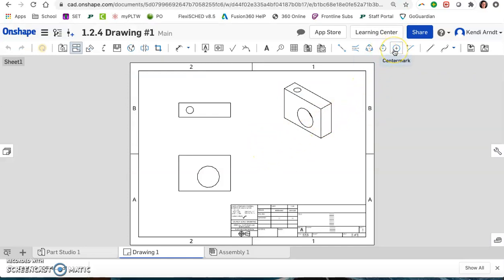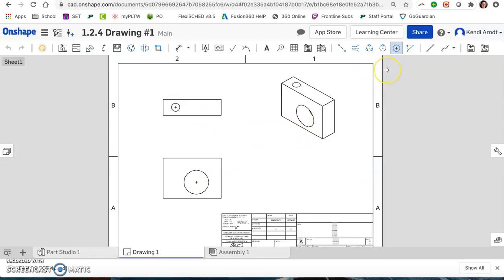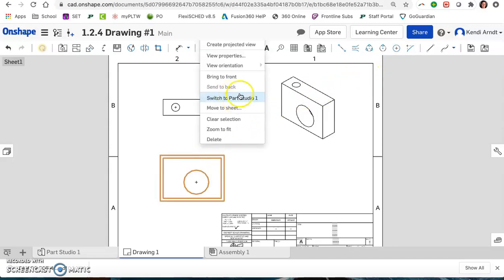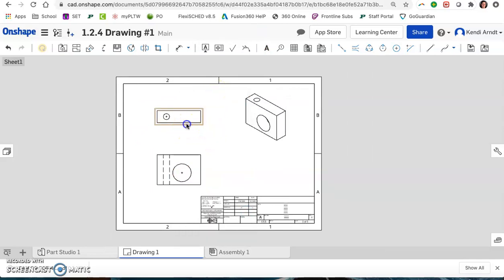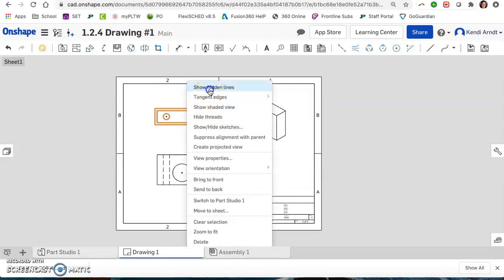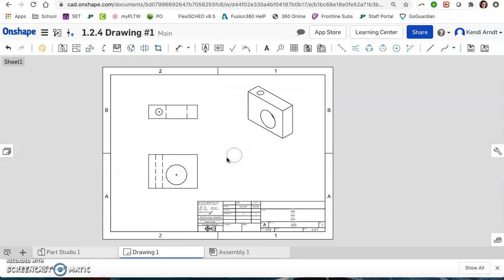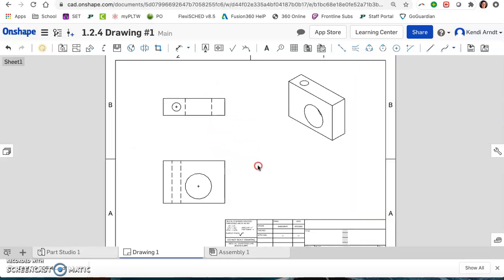So like the center mark, we need the center mark on both of these circles. All right, so we got it in there. We also need some hidden lines and some center lines. So go ahead and right click on an object. And if you're not able to see that entire list, you might need to zoom out. There we go. So that we can show hidden lines. And we'll do the same thing up here, show hidden lines. So zoom does matter. Okay, so we've got some hidden lines.